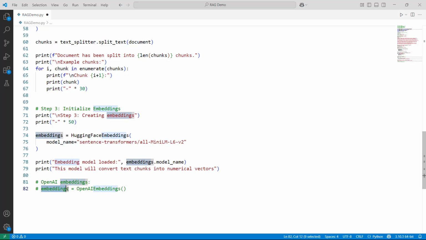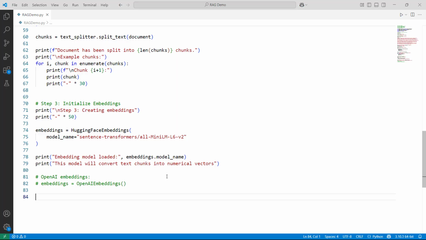What I'm doing here is embeddings equal to, instead of Hugging Face embeddings, we are using OpenAI embeddings. And inside this, you have to provide the model name, just like how we did here for Hugging Face. So with this, we created embeddings. We converted our text chunks into embeddings, that is numerical vectors. So that is step number 3.